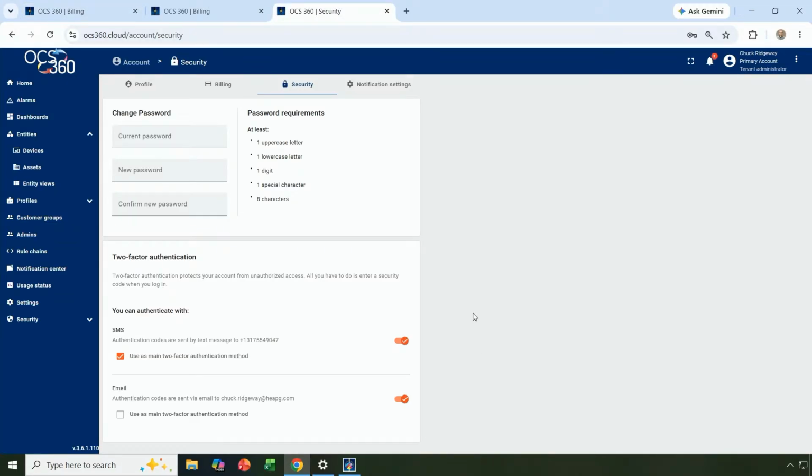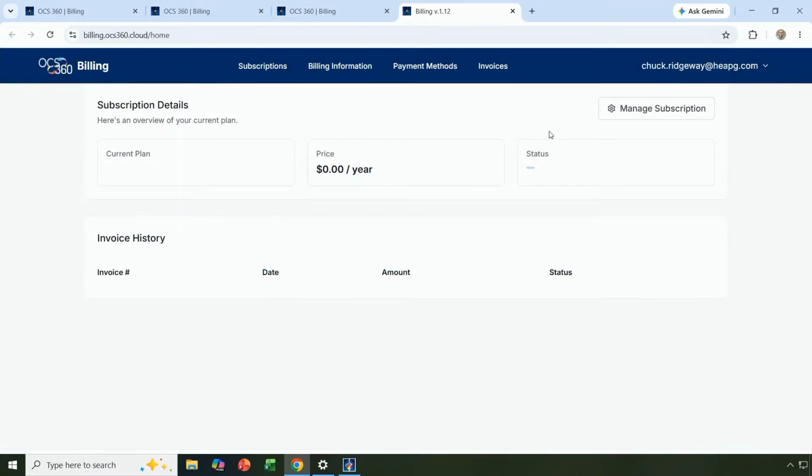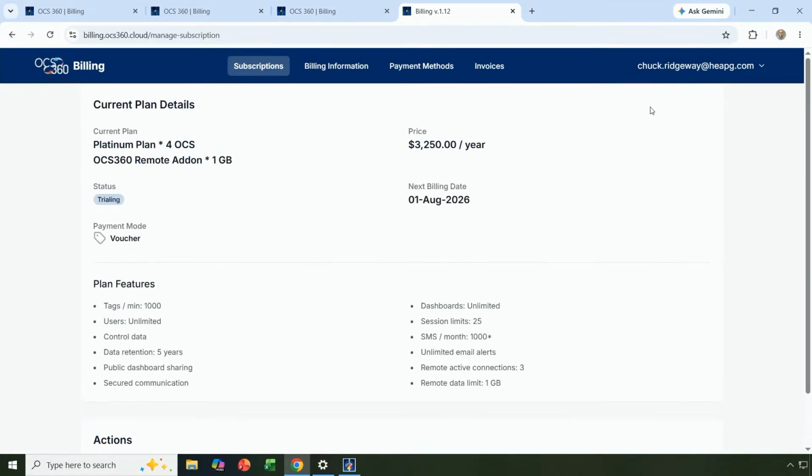Now let's head on over to the billing tab, because I want to show you how you can manage your subscription. If you want to make a change to your subscription, change plans, add OCS 360 remote, whatever that might be, you can do that right here from this area. I press the manage subscription button, press it once again up here.